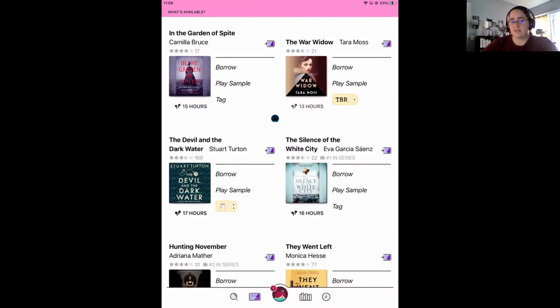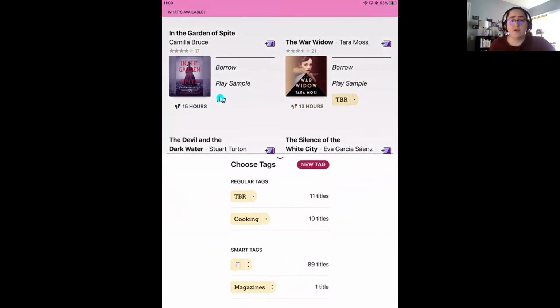So here in this search, you can see that the third option you'll have next to all of your jacket covers is tag. Now I'm going to tap tag here. When you want to tag a book, you tap on tag and this menu will pop up here in the bottom. Now, the first choice that you're going to have is adding your book to tags that you currently have. So I'm going to talk about these here first.